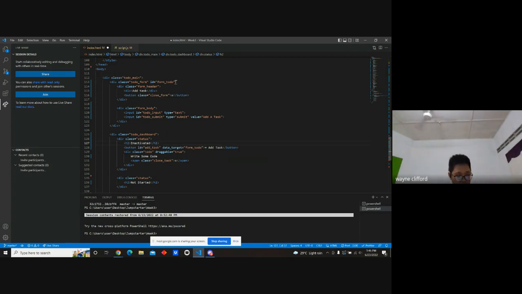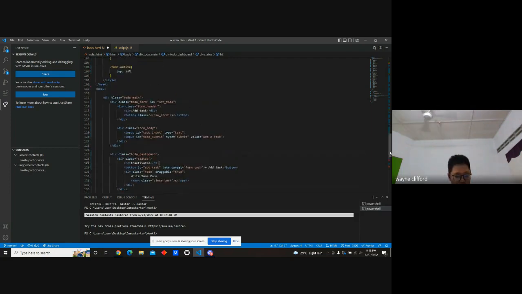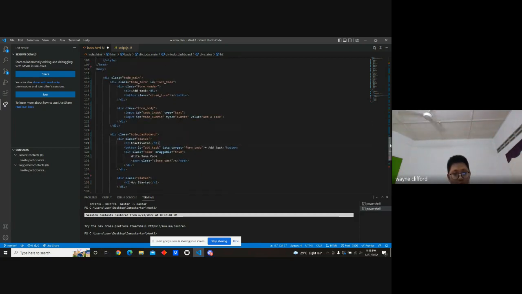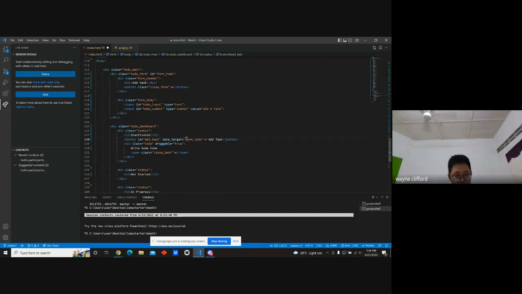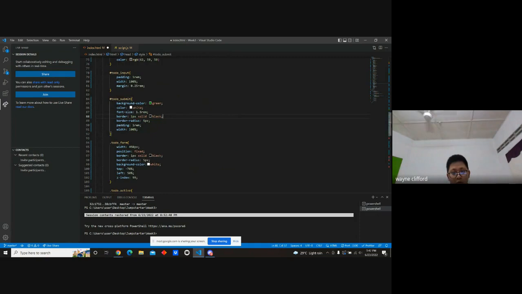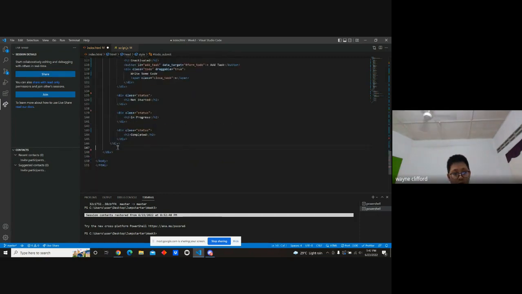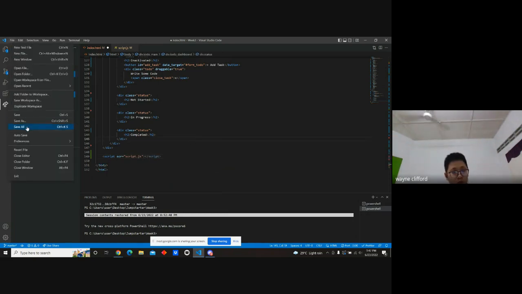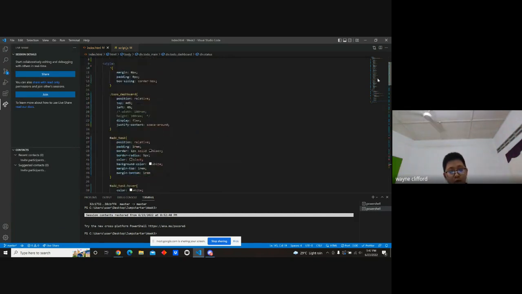This one is one of the setups. And let me check if I missed out anything. Form to do, oh, this one has to be draggable. Write some code, all the things are included already. Okay, finally we add the script dot js. So this is our HTML and CSS, and now we go to the script.